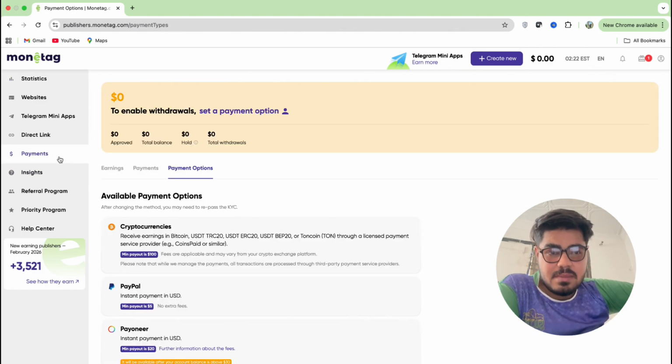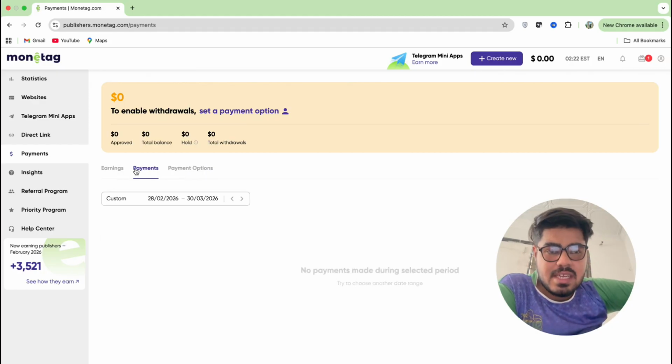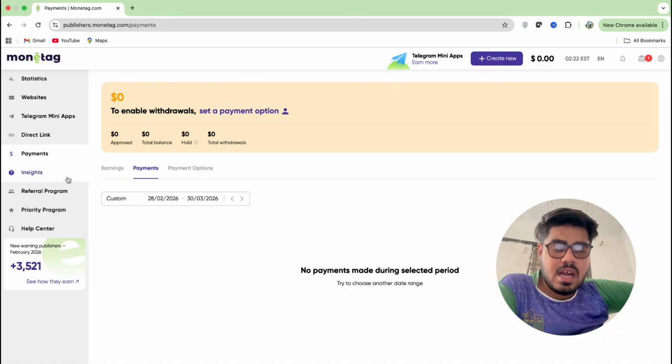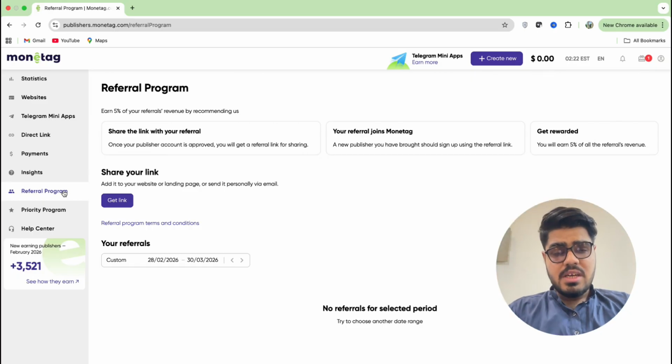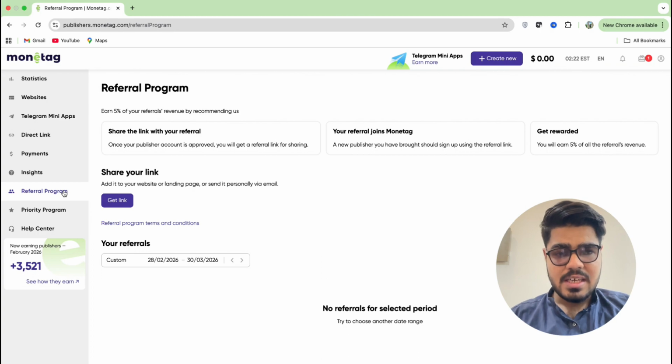Then there is another page called payment. Here you can see your payment and the payout method, or withdrawal method. Then go to another option, which is the referral program. Here you can get the referral link, then share. If any person registers in Monetag from your link, you will get a 5% commission. That's a good thing.